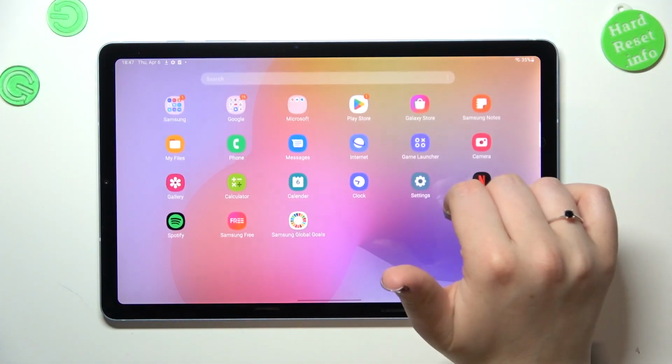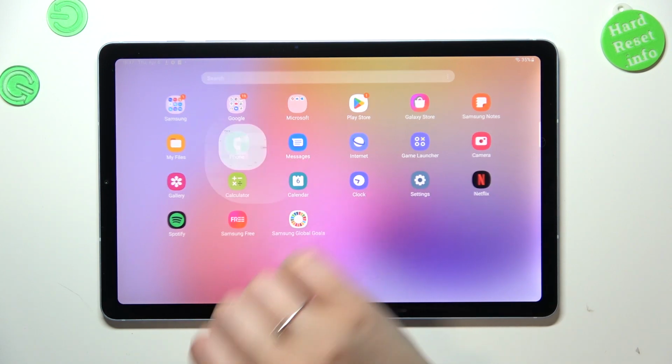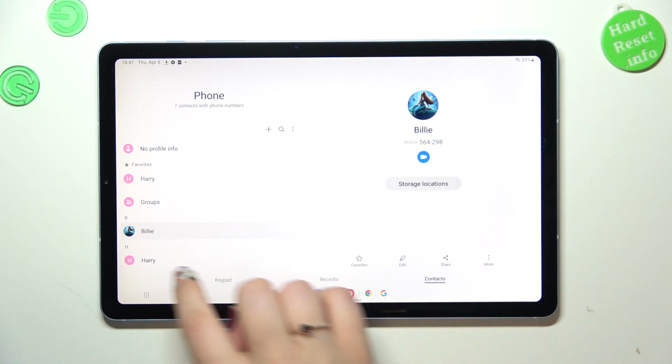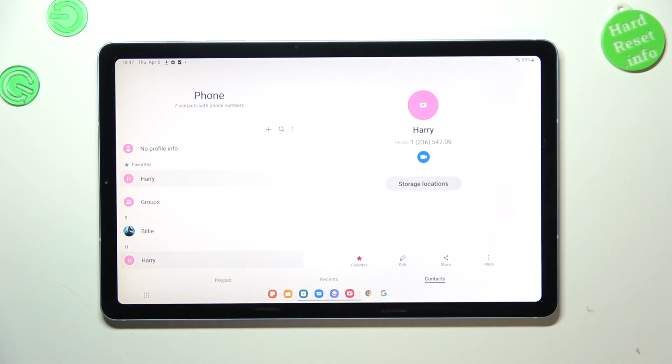So first of all, we have to find and open the phone here. So let's tap on it, enter your contacts and find the contact you'd like to edit. And tap on it, of course.